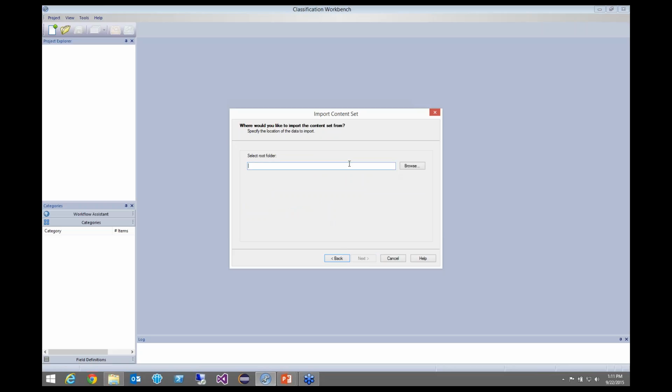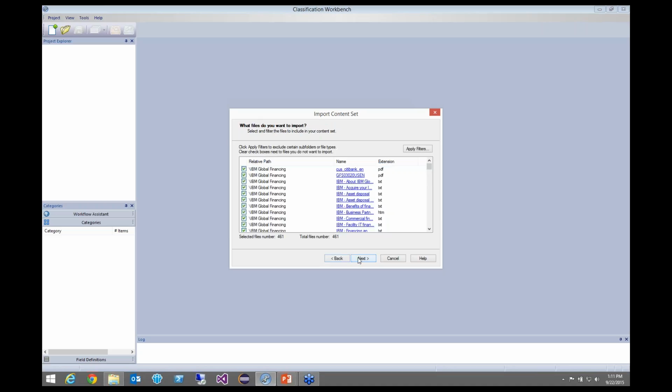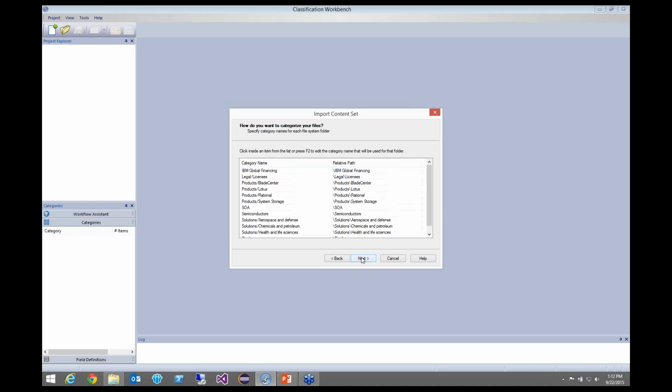So I'm going to select a root folder to crawl and pull my sample content in. And so it's gone through and listed out all the items in that folder. We can review it, make sure we got the right content. We could apply filters if there's some documents in there, like maybe we have some mixed content and it has some executables or different things like that. We could filter that out with the apply filters. We can refine what we import.